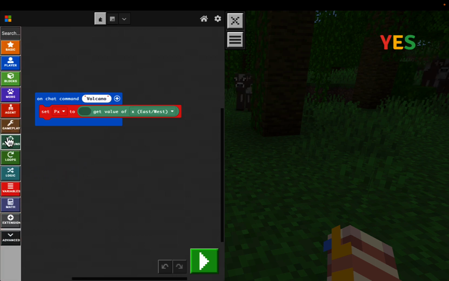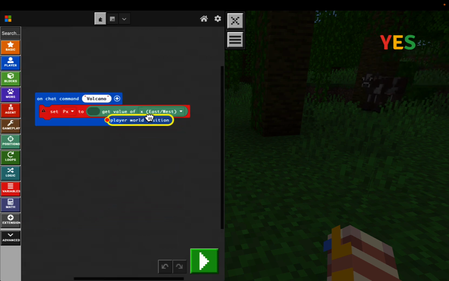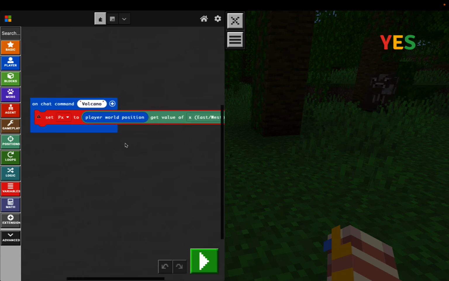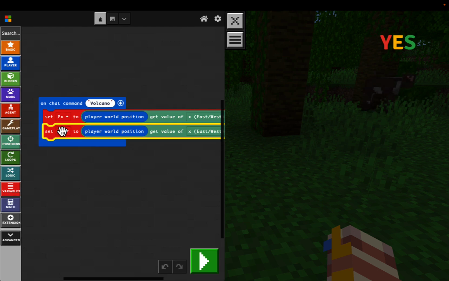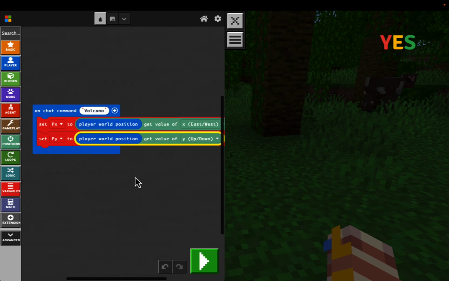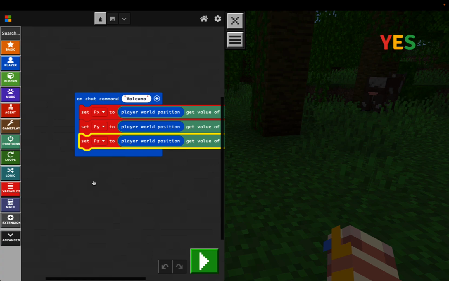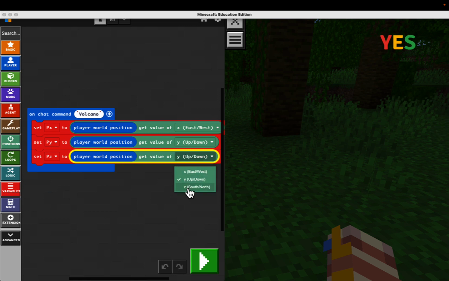We're going to go into player, I think, and player world position. Put it there, like that. And duplicate it. And put the PY, but for Y up down, and duplicate it again and put it for PZ for player Z position. Change it to Z south north.